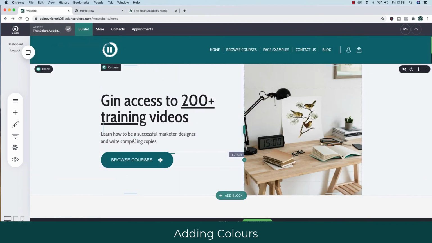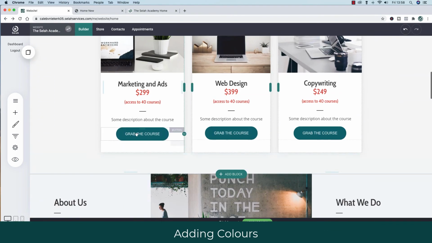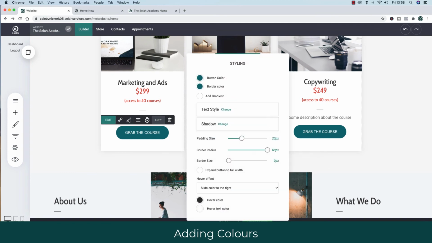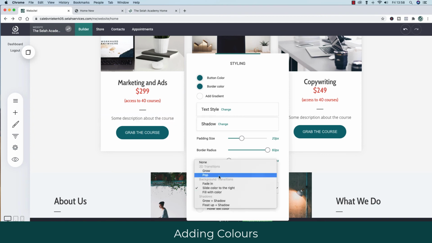Okay, and because I want to show you how to change the colors everywhere, I'm going to click on this button and I'm going to click on the edit styling. The button color and the border color is the same, but the hover color is different. Now, I quite like it when you hover over, and there's different hovering effects you can have. You can either pop it, grow it, make it float up, which the other ones are, but this sliding the color to the right for me is lovely, but I don't want it to be black.